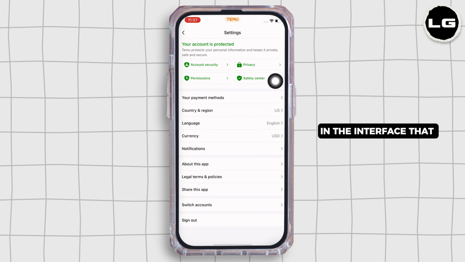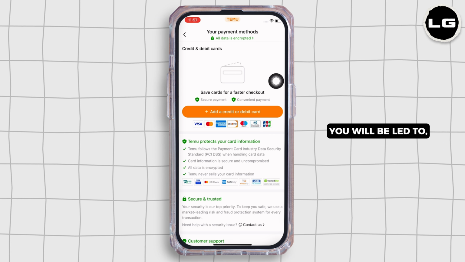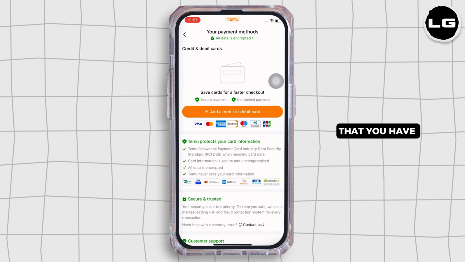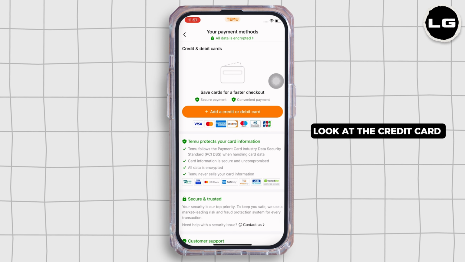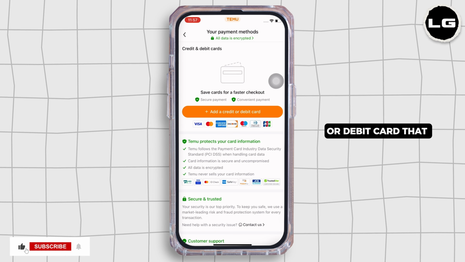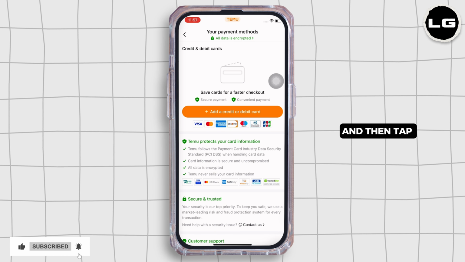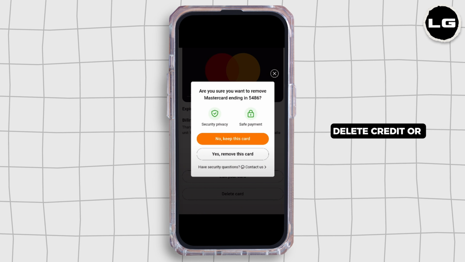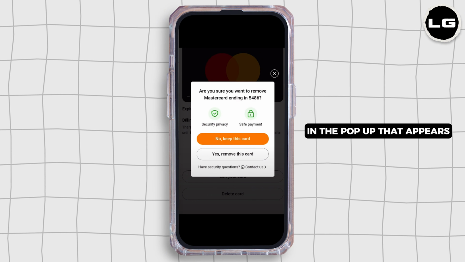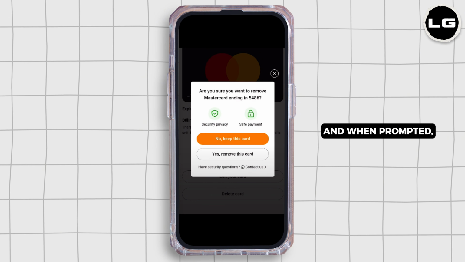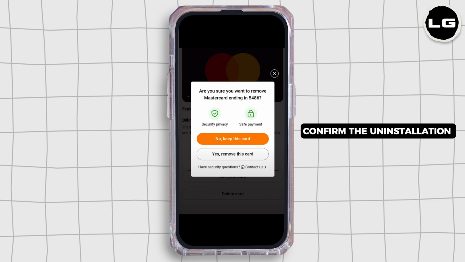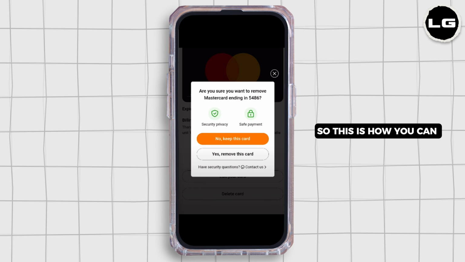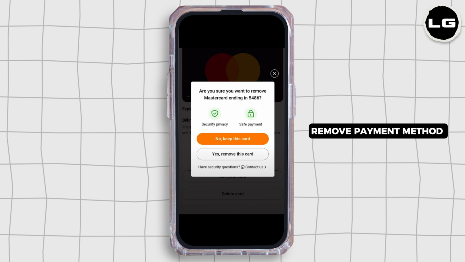Tap on that and in the interface that you will be led to, you will be able to see all the payment methods that you have added for Temu. Locate the credit card or debit card that you wish to cancel and then tap on it. Further, tap on the Delete Credit or Debit Card option in the pop-up that appears, and when prompted, confirm the removal by tapping on Remove once again. So, this is how you can remove payment method on Temu.